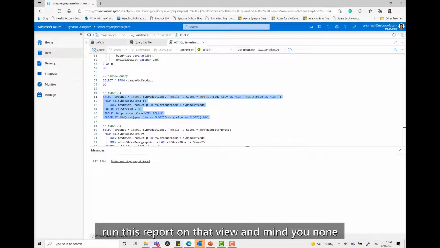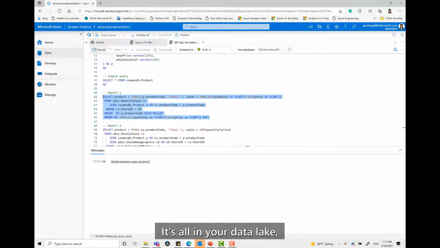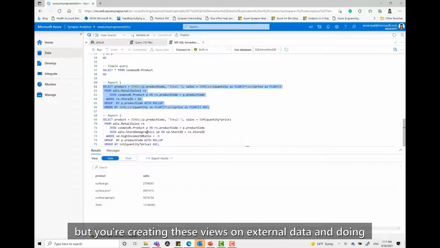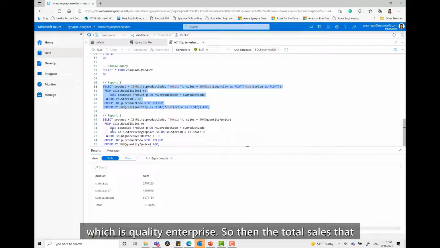And mind you, none of this data has been imported into your database. It's all in your data lake, but you're creating these views on external data and doing all kinds of transformations. And this is another query which basically calculates the sale price, which is quantity times price.